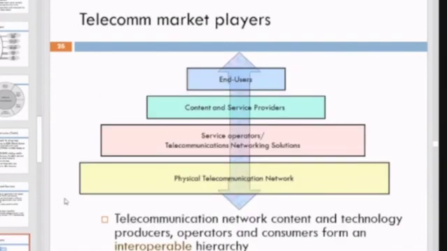So saying that, let us talk about the telecom market players, which is another important section in this discussion. Earlier, the paradigm shift of service provision was mentioned. The traditional view and the current view, or the new version, was discussed. Now, what are the telecom market players? As you can see, there is end user, and there is content and service providers, and there is service operators, telecommunication network solutions. They are also called that, that term. And there is physical telecommunications network.